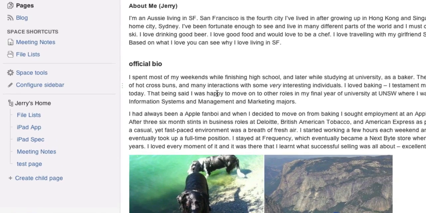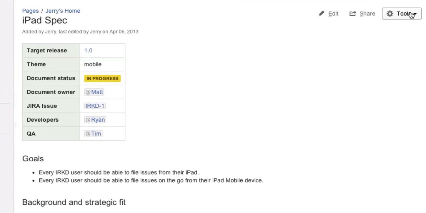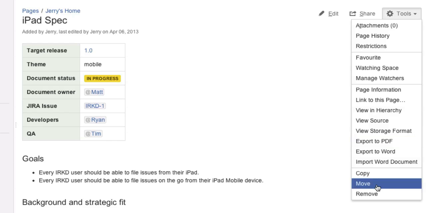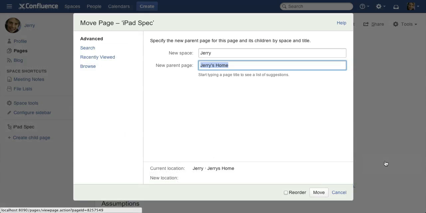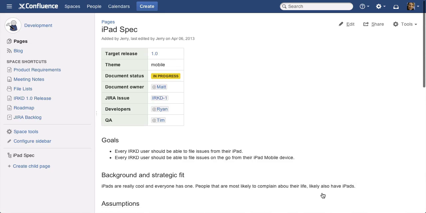I recently created a specification for the Angry Nerds iPad app in my personal space because I wasn't quite comfortable creating it in the development team space just yet. When I'm ready for the team to see it, I can easily move the page and all of its content to the team space using the Move Page dialog. Now that I've completed this, I think I'm ready to start drafting and creating content more publicly in our intranet without creating it in my personal space first.